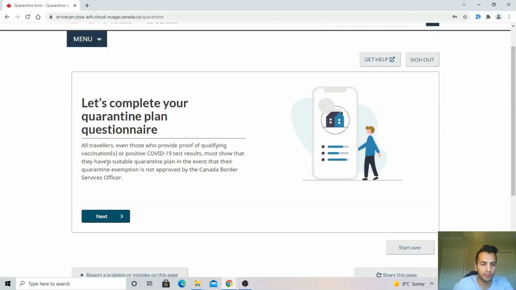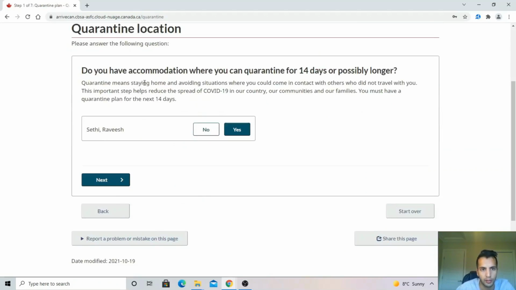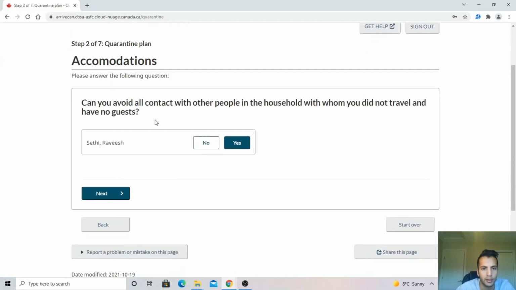So now you have filled out your ArriveCAN application, and now they just have this quarantine plan questionnaire. This is basically only if you are a Canadian and you're coming back to Canada without being vaccinated, then you have to do a 14 days quarantine, or if they do a random test for you at the Canadian airport and it comes back positive, then you again obviously need to do 14 days quarantine. So it's only in those situations, but they want this information in advance. So do you have any accommodation where you're gonna stay for 14 days or longer? I'm just gonna put yes here.